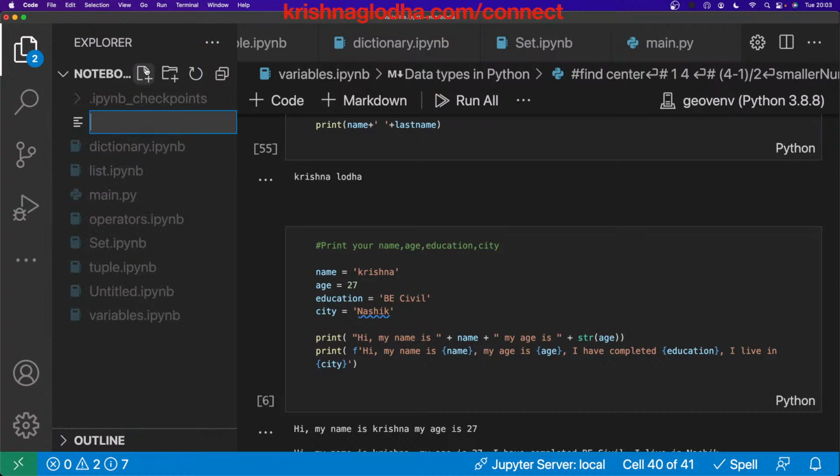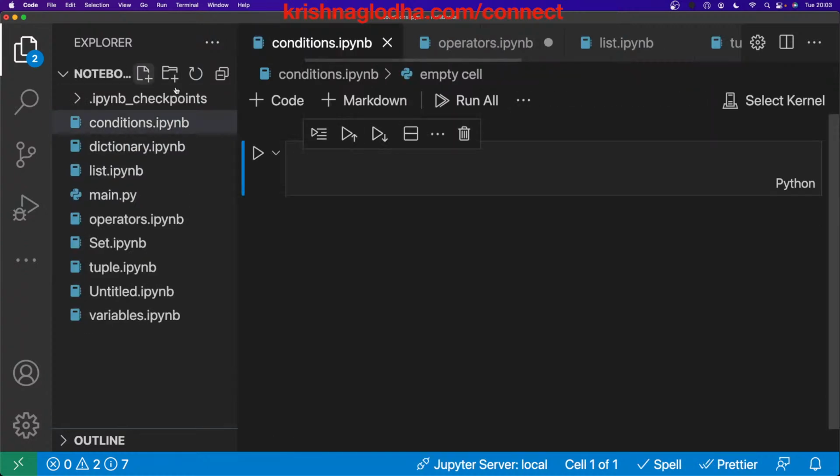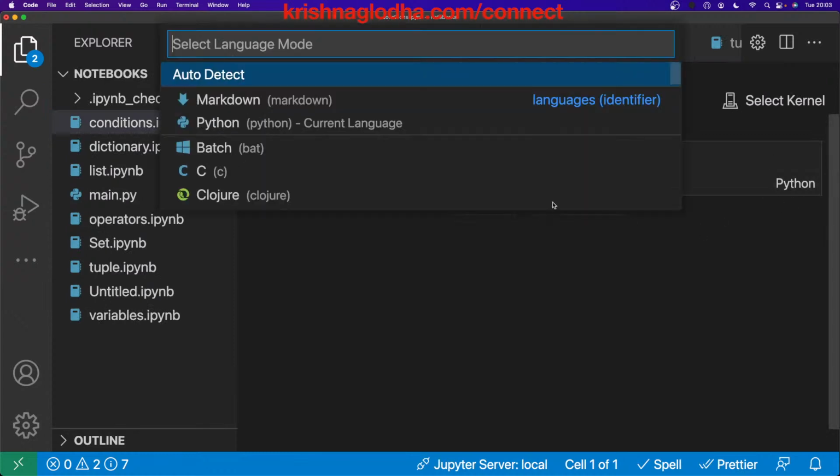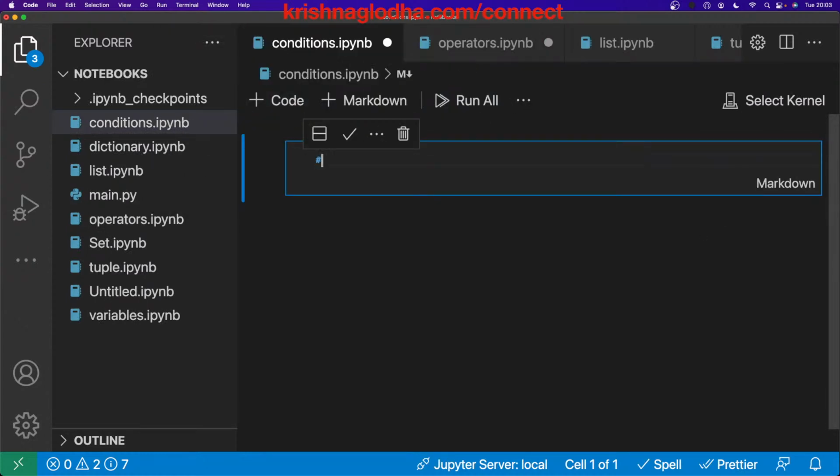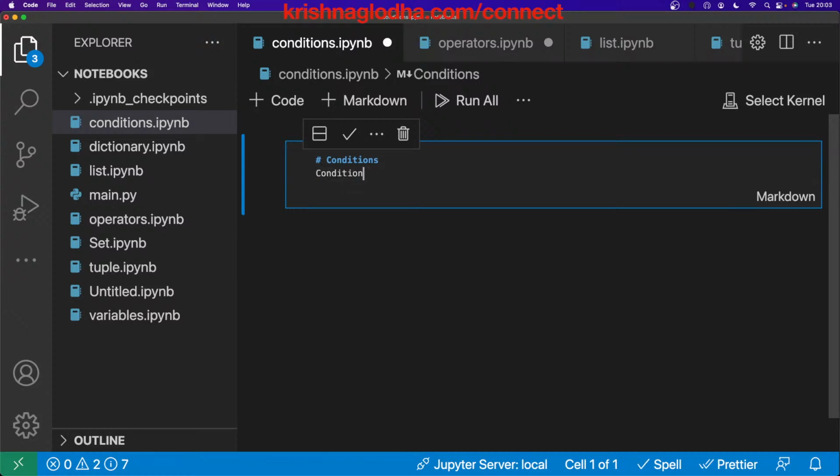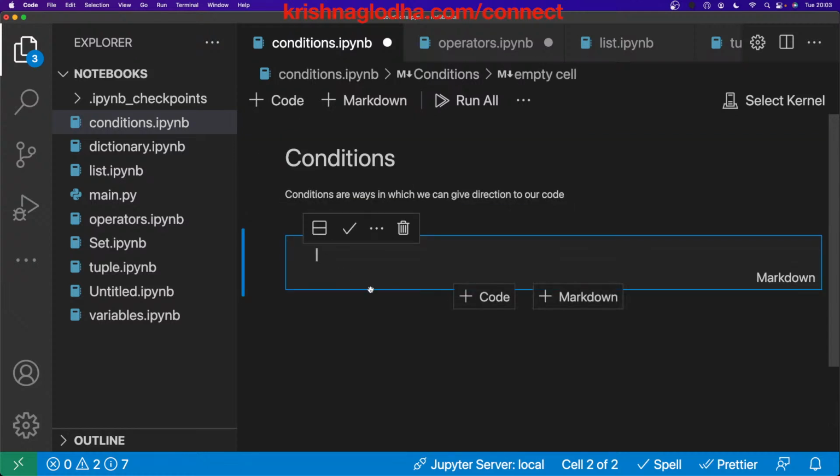So we will start with conditions. Now let me change it to markdown and write it: conditions. Now what are conditions? Conditions are ways in which we can give direction to our code. So what do we mean by that?